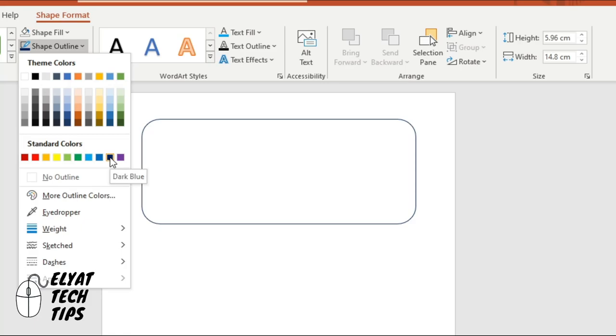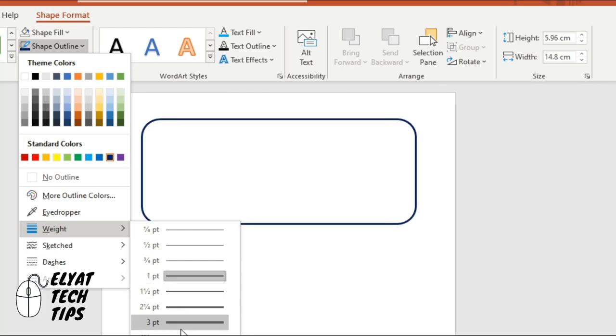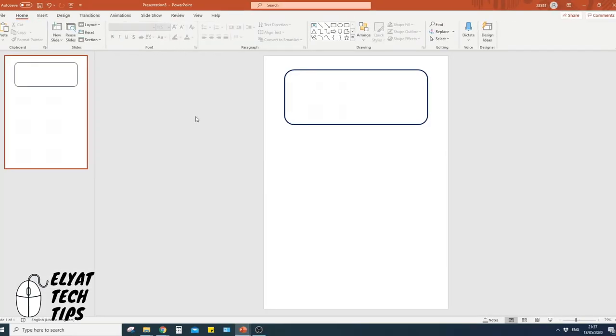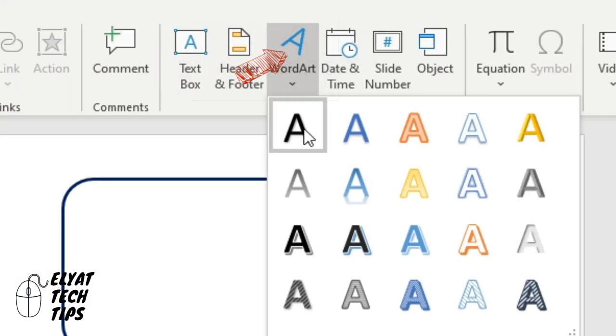This is up to you what color you use. I'm going to use dark blue, and I'm going to give it a weight of about 3, just to give a bit of thickness to the border. Once you've got your outline for your labels, we need to insert some text. So I'm going to use WordArt, so Insert, and then WordArt, and then click the first one.